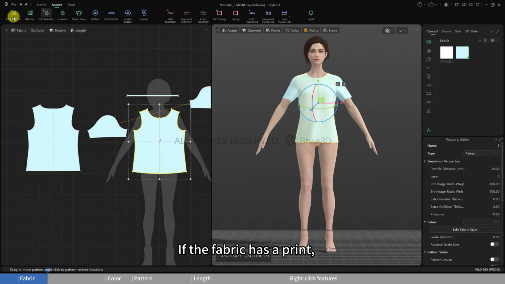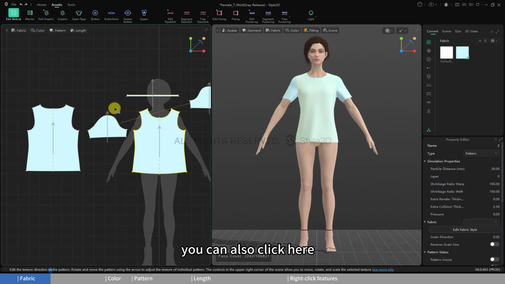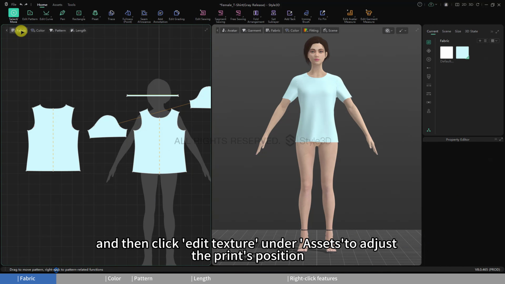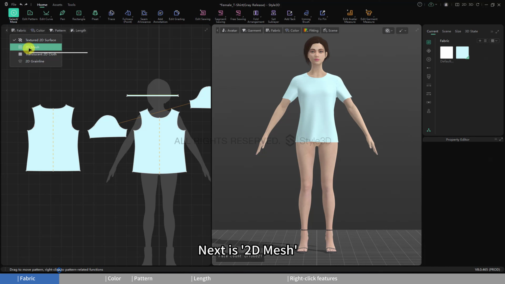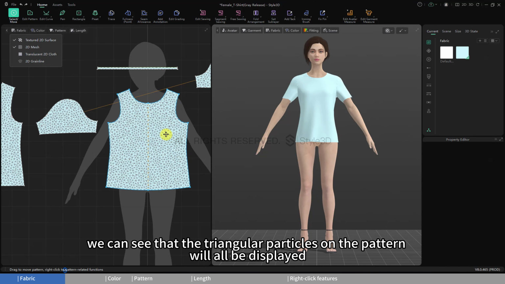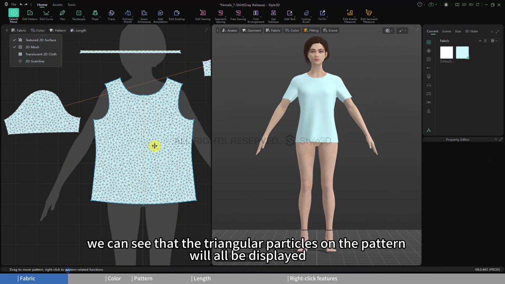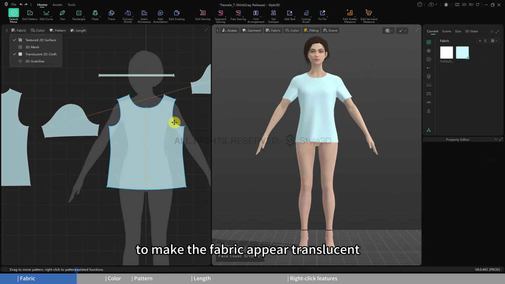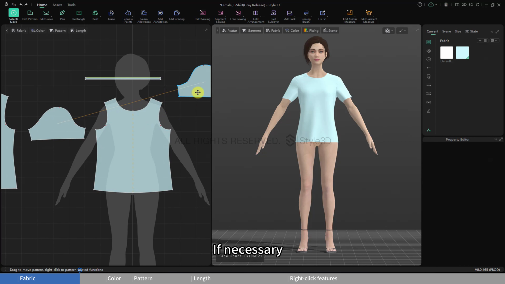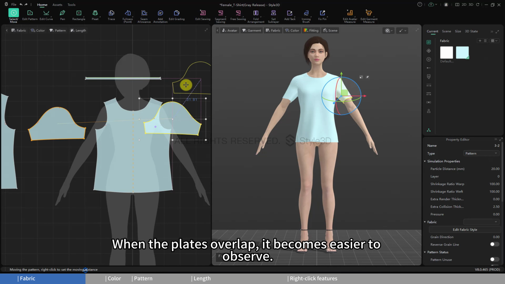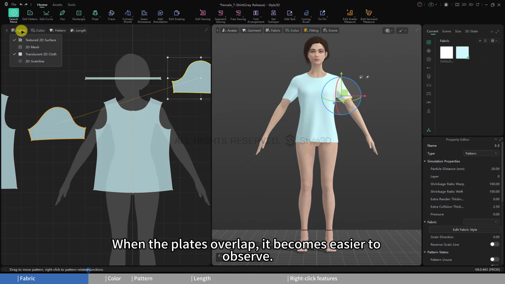If the fabric has a print, you can also click here and then click Edit Texture under Assets to adjust the print's position. Next is 2D Mesh. Turn on the grid, we can see that the triangular particles on the pattern will all be displayed. Below that is Translucent 2D Cloth. You can turn on the texture to make the fabric appear translucent. If necessary, a comparison between the plates can be made. When the plates overlap, it becomes easier to observe.